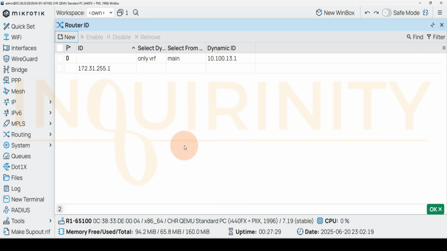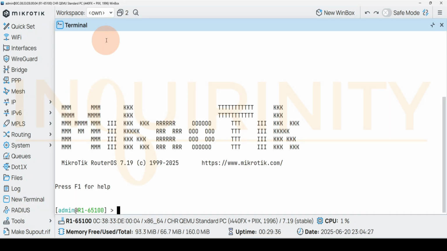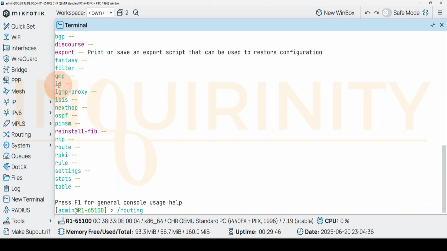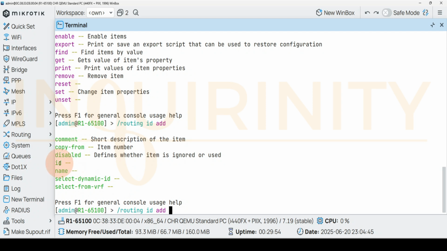So click OK. Before we proceed further, I've removed the router ID which I've added via GUI. Instead, let's go to new terminal and create a router ID here. It's under routing. Then of course you can press F1. The closest here will be ID. Then another F1. Obviously you need to add. And another F1, and you have the ID and the name. So let's type in a name. So name equals router ID. Of course you can have your own name.